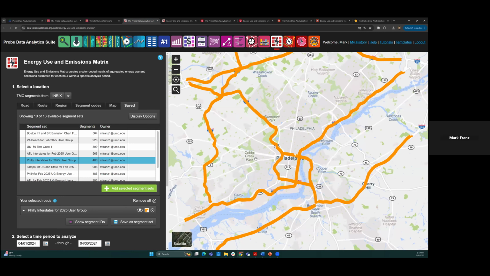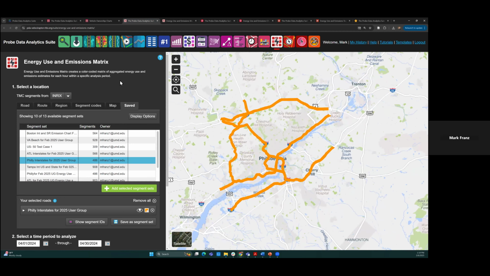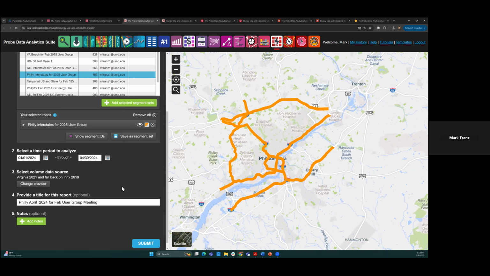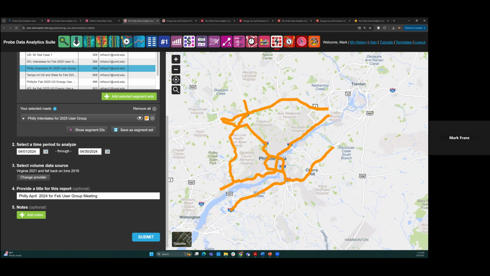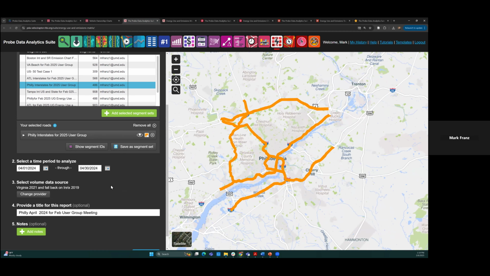Our next tool is the energy use and emissions matrix. So this is very similar to the rest of our PDA tools. So I won't go through in detail how to do the road and date selection, but you come in, select the roads that you're interested in running your query on. Then you have your time period to analyze. So I'm looking at the month of April in 2024. And then you select your data provider.